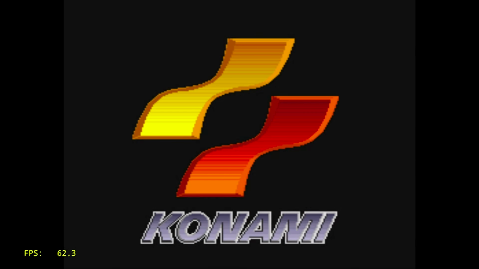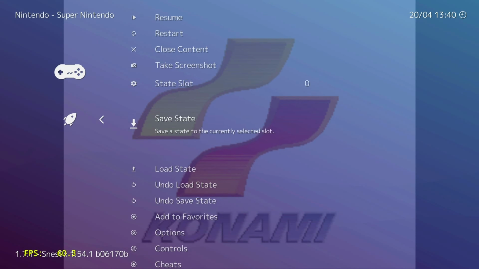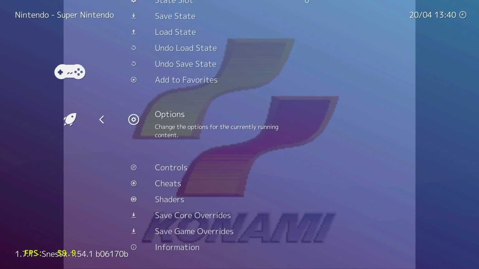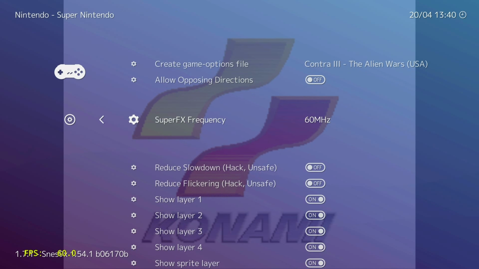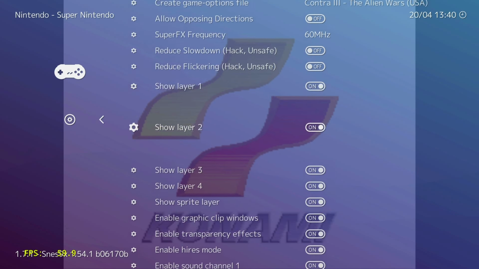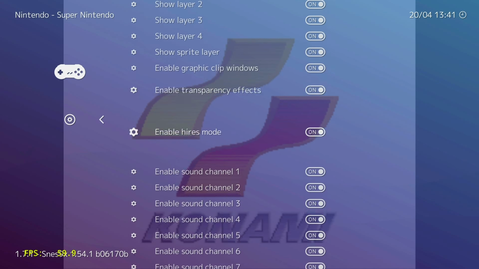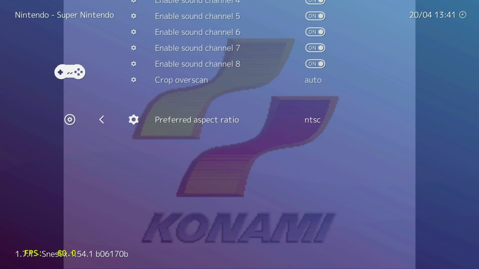Okay, some of these emulators allow you to actually do different settings or stuff like that. So if you hit those hotkeys, the two buttons to activate it, or however many, you can go down to options and you have the option to turn stuff on, turn stuff off, stuff like that, okay? So you can set the megahertz, you can reduce slowdown, show layers, you could turn on stuff, okay? Preferred aspect ratio, okay? So it's pretty nice, right? Like, you got plenty of options.